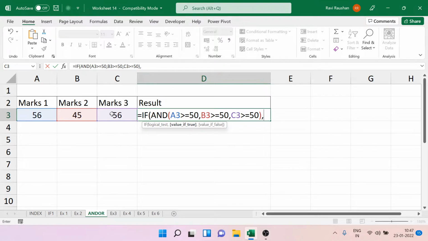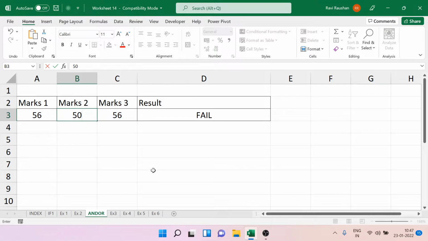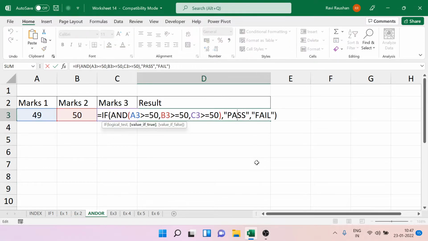This AND function will be true if all the conditions are true. This AND function will be false if any of the conditions is false. So if everything is true, that means the student is getting at least 50 in all subjects, I can write pass. And if the student is getting less than 50 in any of the subjects, the whole condition becomes false, so I write fail. Now see here the student is failing. If the student gets at least 50 here, the student passes. If a student gets 49 here, the student fails. So this is the AND function that we are talking about.